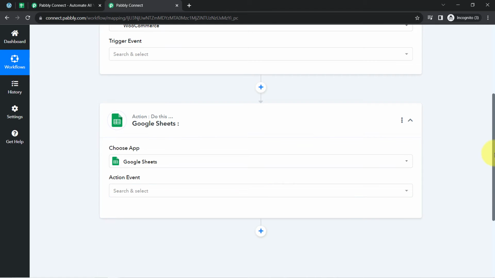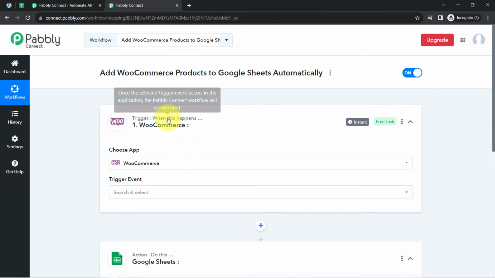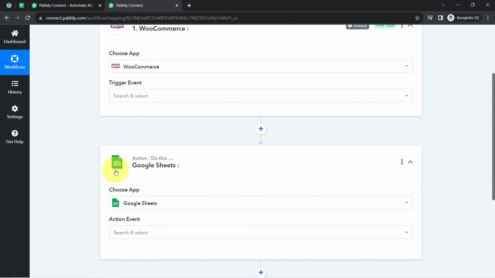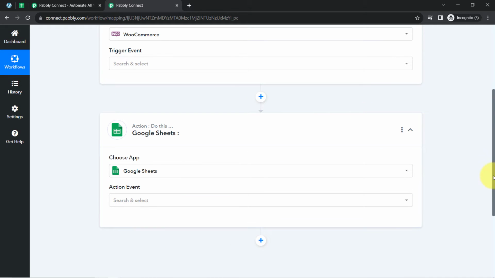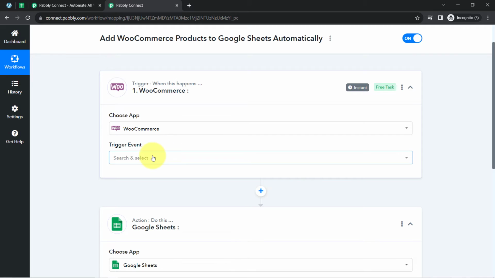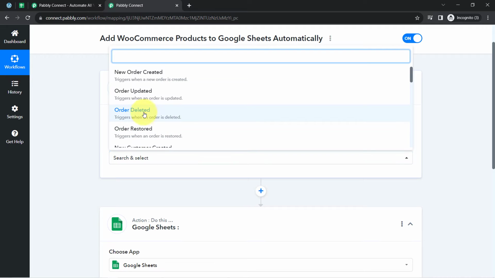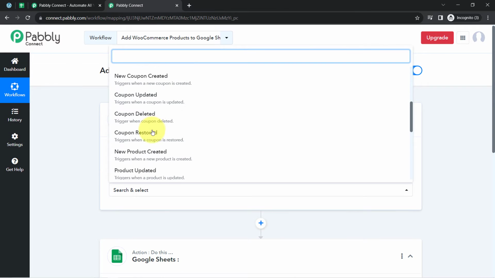Okay, and now the idea here is, firstly I will connect WooCommerce with Pabbly Connect and will capture all the product related details, and then I will connect Pabbly Connect with Google Sheets and will send all the details there. Okay, so let us first connect WooCommerce with Pabbly Connect. So firstly I will select the trigger event, that is whenever a new product is created. Okay, so here we have the trigger event.